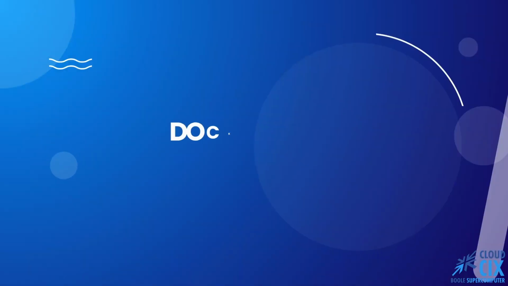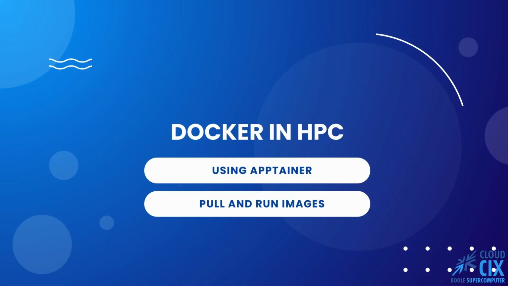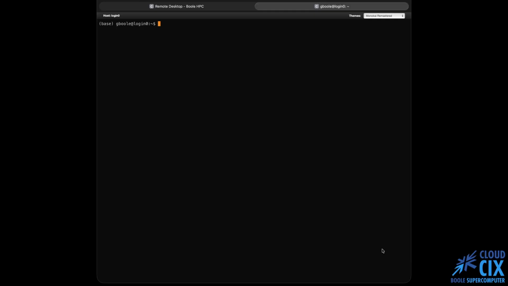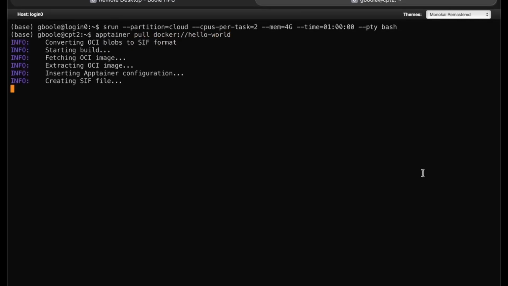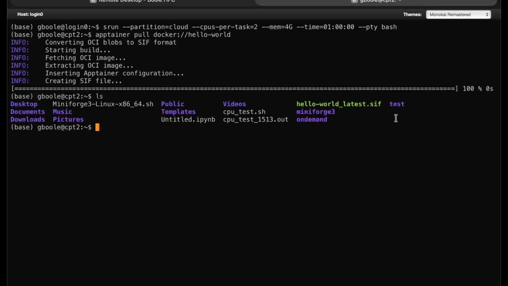On our HPC platform, we use Apptainer as the backend for working with containers. This allows you to run Docker images securely and effectively across the cluster. Let's start up an interactive session on the cloud. And then let's use Apptainer to pull the Hello World Docker image. You can see here in our home directory that we now have the Hello World latest SIF image.